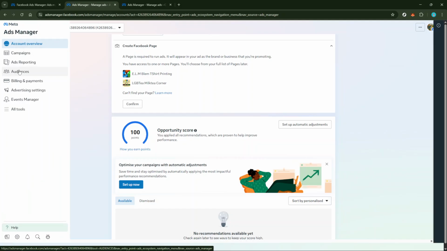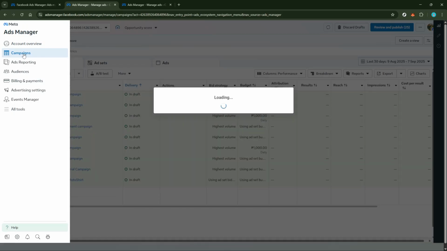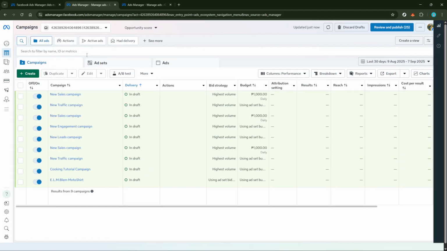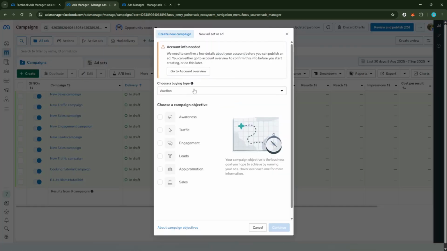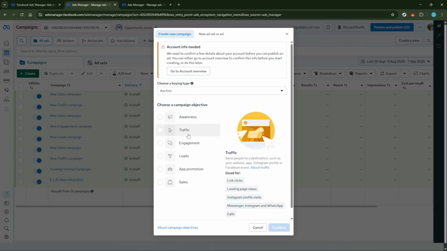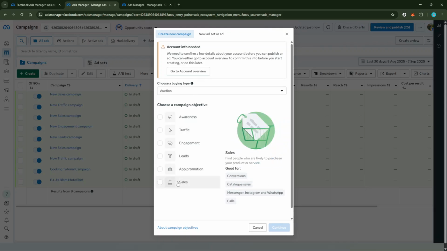Now head over to Facebook's Ads Manager by visiting facebook.com/adsmanager. Once you're there, click on the Create button to start crafting your campaign. This will lead you to a page where you can select the objective of your ad. For selling products, choose either the conversions or sales objective. These are optimized to encourage actions such as purchases on your website.